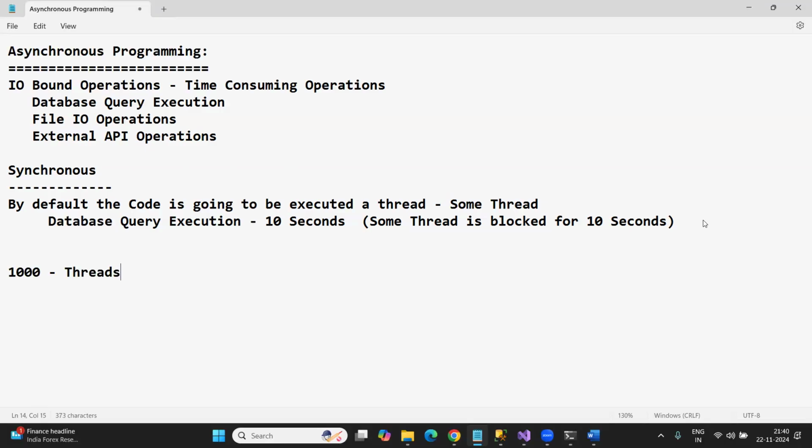In this particular scenario, if 1,000 requests are coming at a time, then after those 1,000 requests, the next request has to wait for 10 seconds, because all threads are blocked. Those 1,000 requests are being executed by the threads, so whenever a new request comes, it has to wait for 10 seconds.